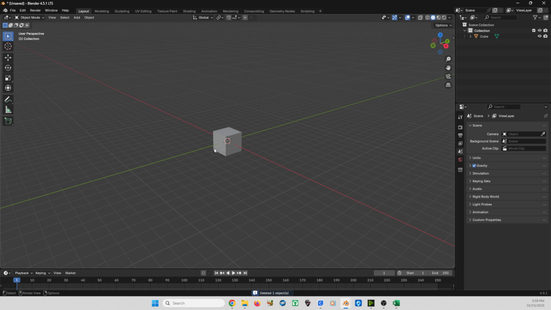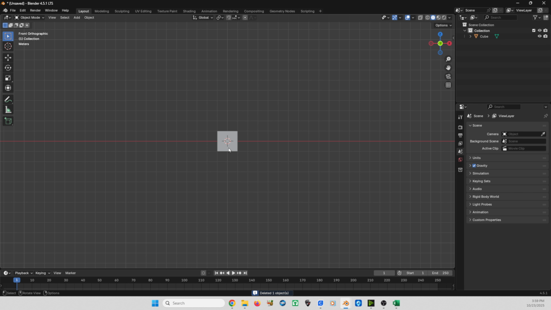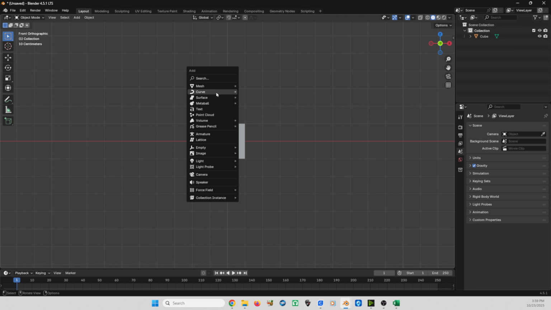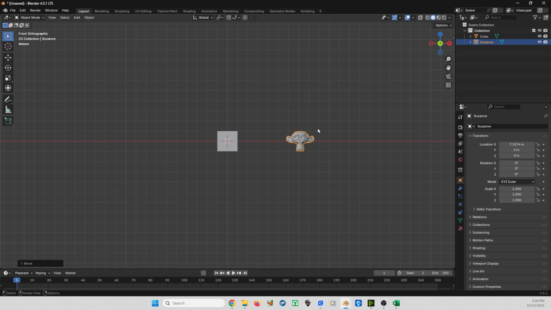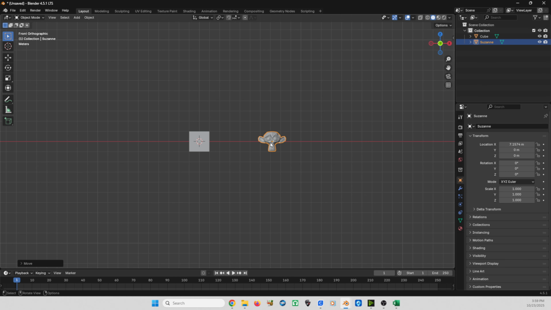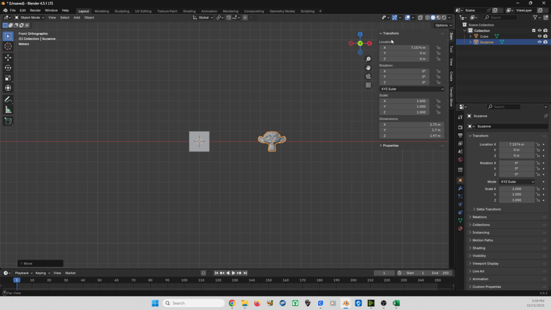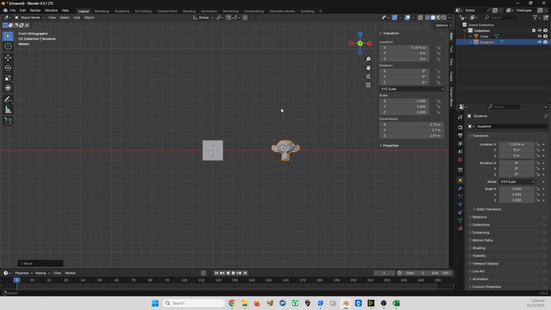I'm sorry, deleting the light and the camera. And then let's add mesh and let's add the monkey. And I'm looking at it from the front by hitting 1 on the number pad and then hitting G and X to move the monkey over here to the right. And now let's hit N and open up our property shelf.